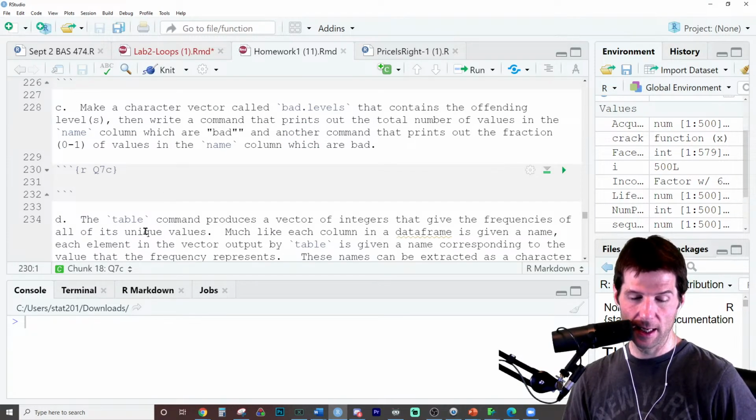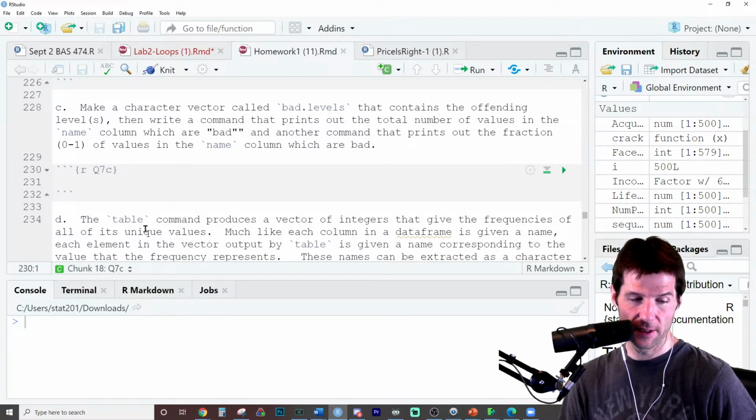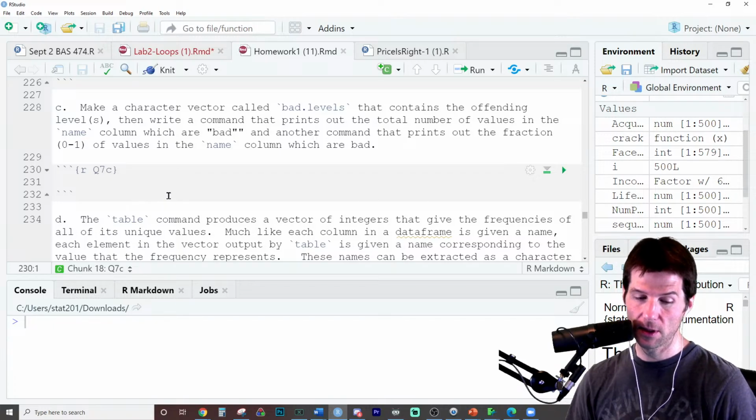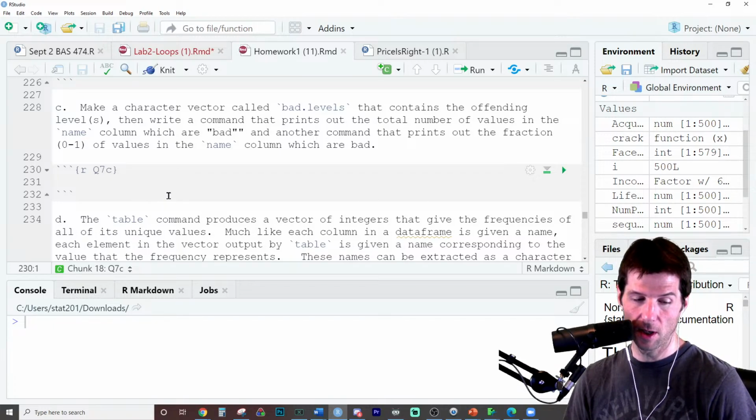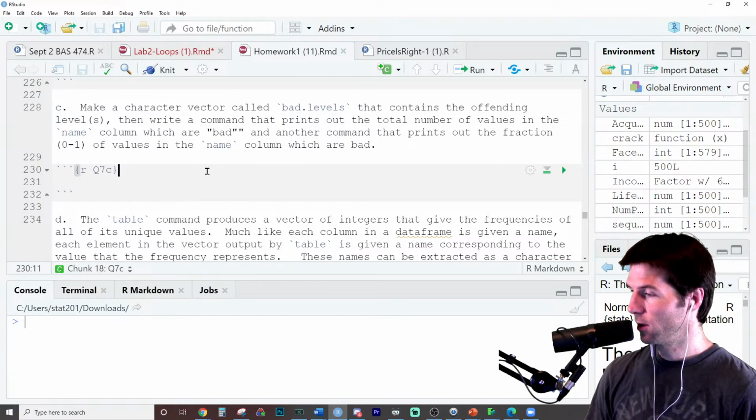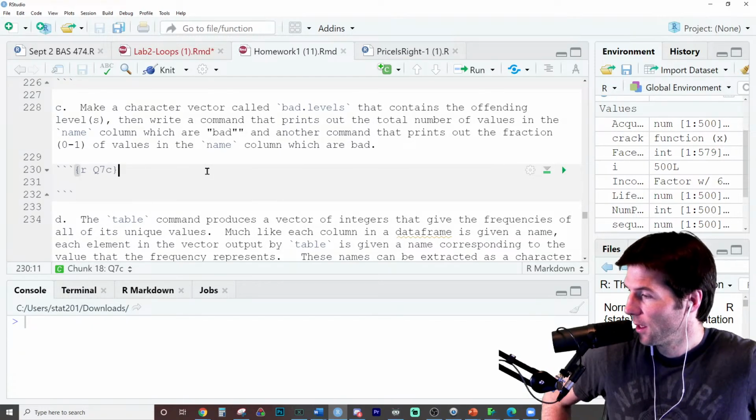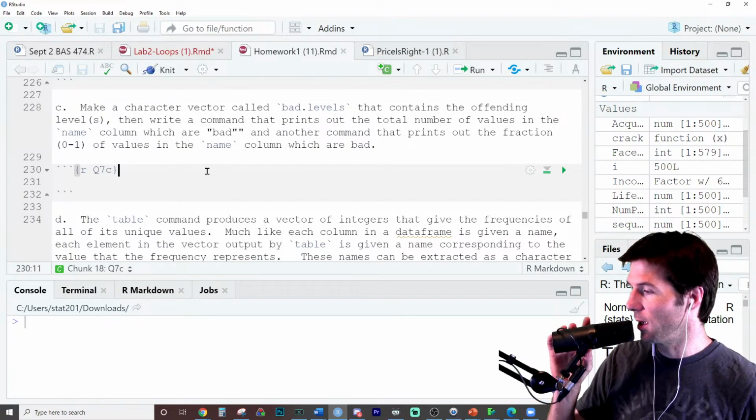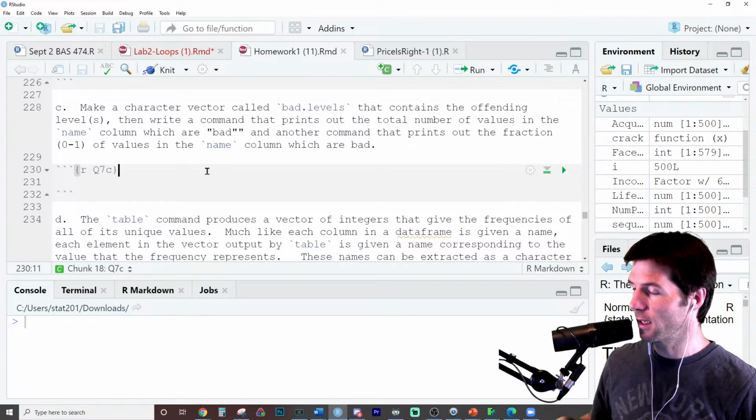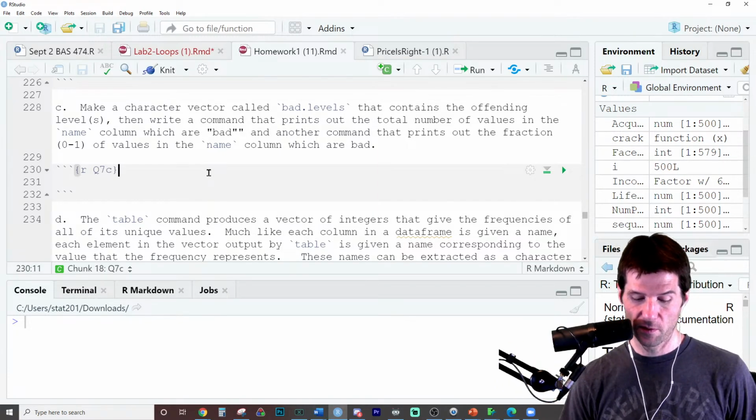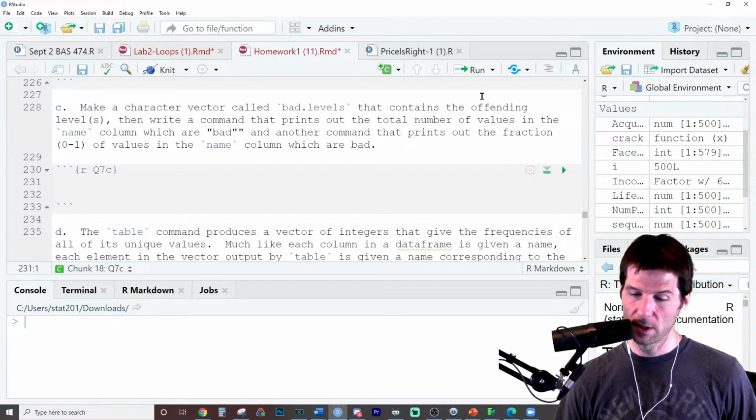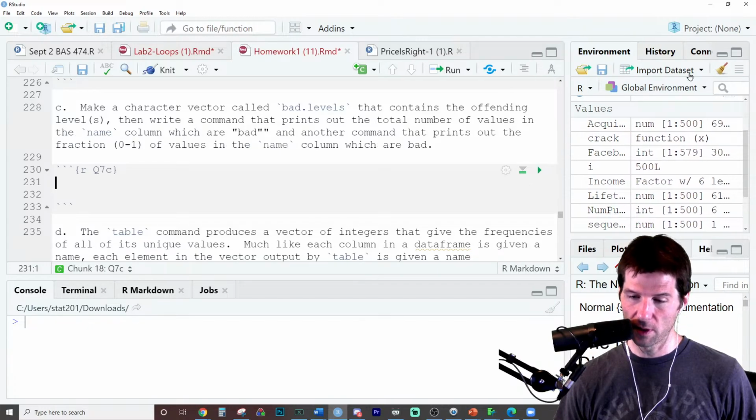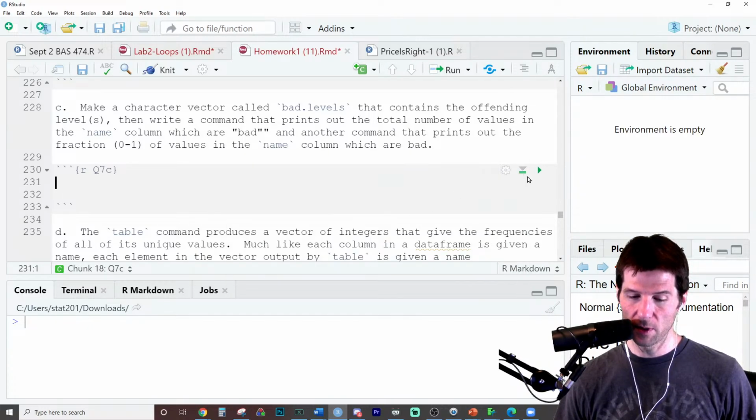This says make a character vector called bad levels that contains offending levels. Then write a command that prints out the total number of values in the name column which are bad, and another command that prints out the fraction. You're welcome, Nate. Great job right there. We can probably come back to that, Cole. We're gonna do a little 201 after this, and you bet, Cole, that will probably be next on the docket. So we are going to first find out what's going on with these names of these levels of notebooks. So these are the names of notebooks.